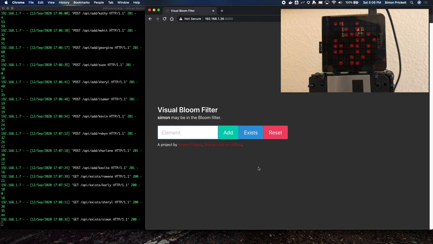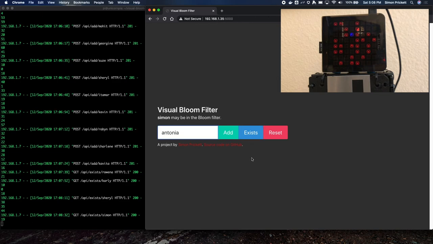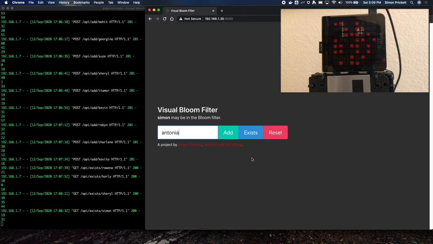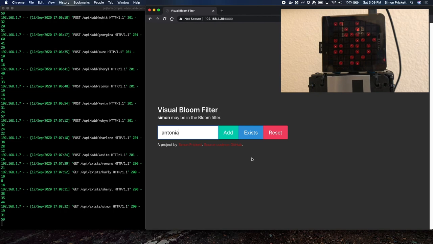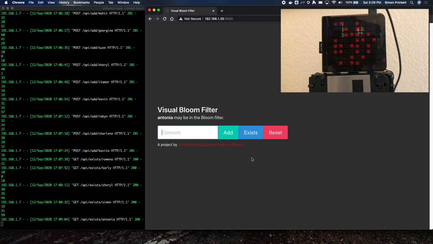So the problem with these things is there's trade-offs. We're saving a lot of storage by doing this versus, say, using a set or some other structure where we'd store all the data. But sometimes we'll get false positives. So if we try Antonia here, Antonia was not a name that we added, so she's not in the bloom filter. So let's try this, and we get one, two, three occupied positions, and now the response is Antonia may be in the bloom filter, and unfortunately that's a lie because we didn't add Antonia to the bloom filter, but that's the nature of these data structures.